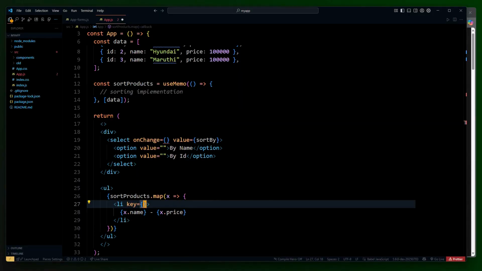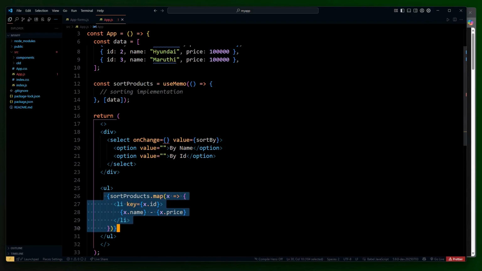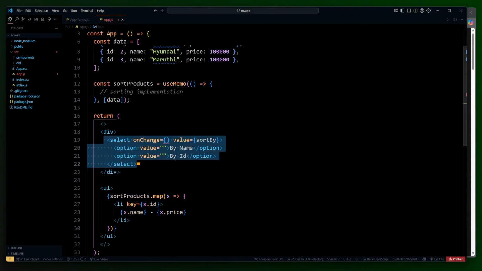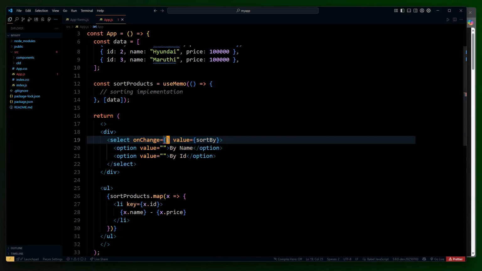Since we are looping through that, we're supposed to provide some unique value here. I can use x.id, so every li element is actually unique. Now it has some problem. We will be fixing that problem and then we'll iterate the code again. This is done so far. Now, this is for populating the data, and this is to handle the sort by filter options.